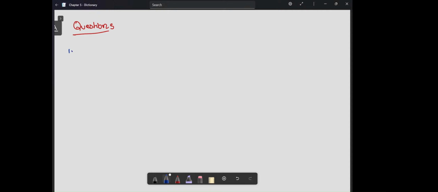Question number 1. What does the code for an empty dictionary look like? So for an empty dictionary, what does the code look like? This is the answer, just 2 curly brackets.